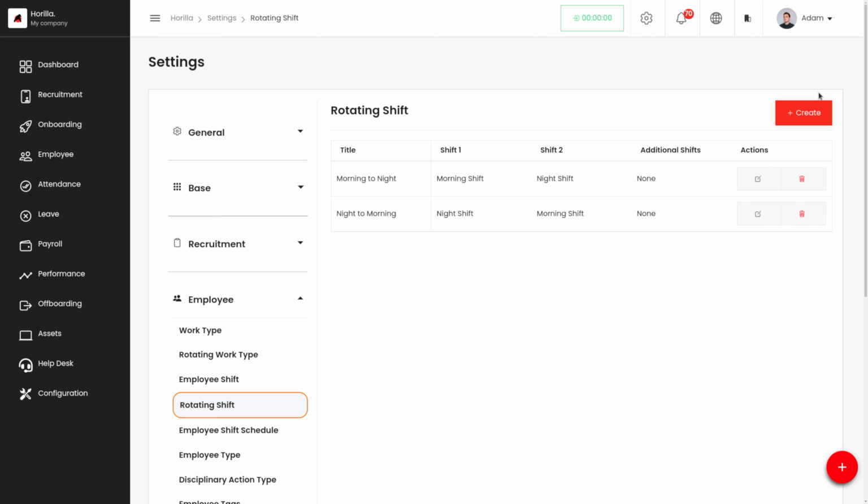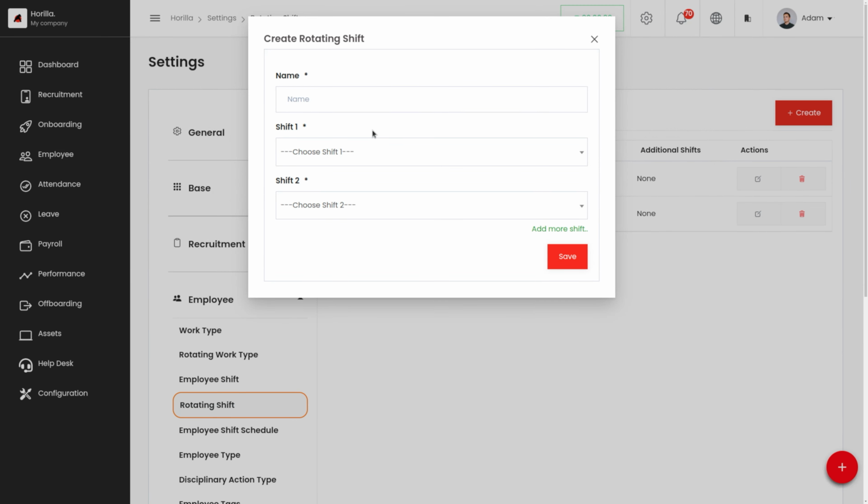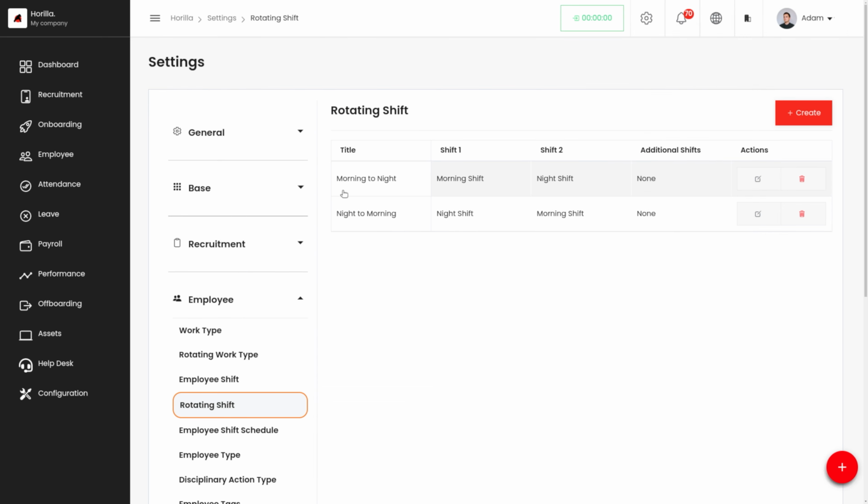To create a new rotating shift, we can click on create, and we have to add in a name and shift 1, shift 2, and if we have to add any additional shifts, we can click on add more shift. For the already configured morning to night shift, we can see that shift 1 is a morning shift and shift 2 is a night shift, and if any additional shifts are added for this, we can view it over here. And like that, in the night to morning, we have shift 1 as night shift and shift 2 as morning shift.